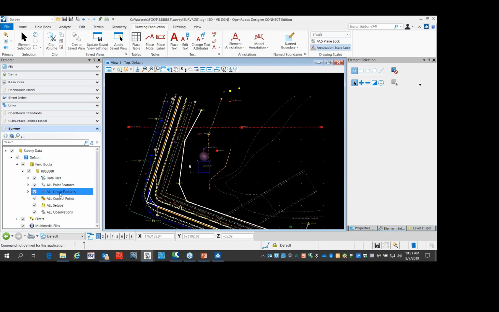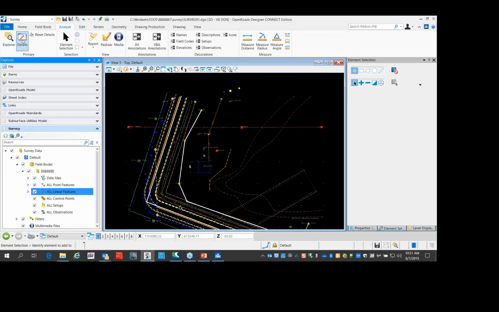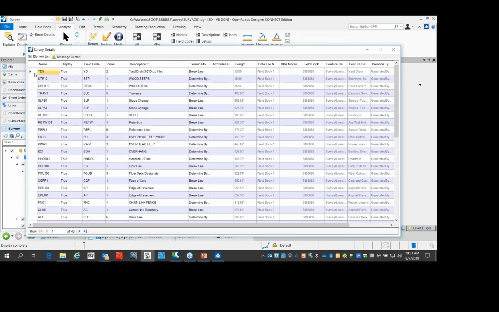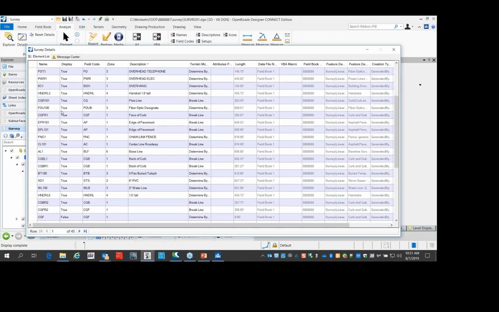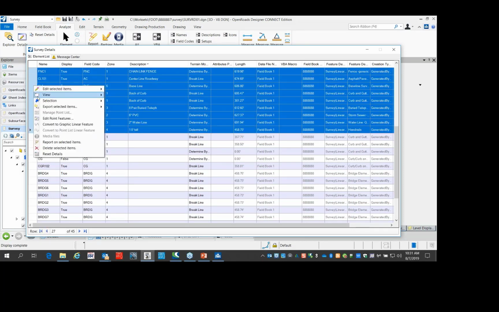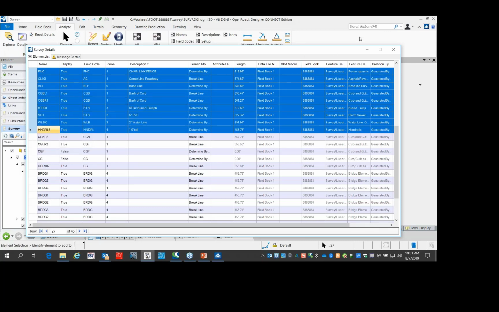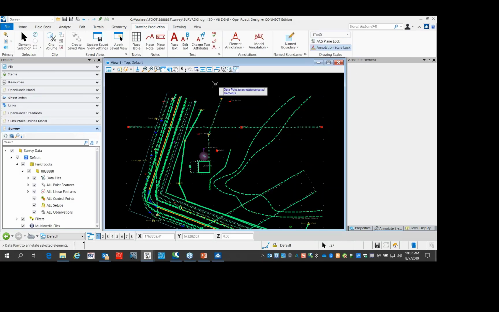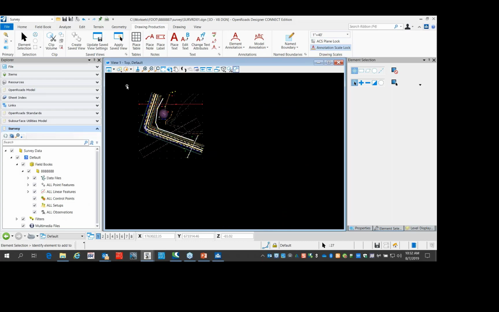I'm going to do the same thing for the linear features just to show you. Select that, go to my analyze details, bring that thing up, sort by descending, select the top one, go down to here where there's no more descriptions, hold the shift down, select them all, right click, selection, create selection set, and again, go back to my drawing production, click on the screen, and now I have labels for all my linear features also.